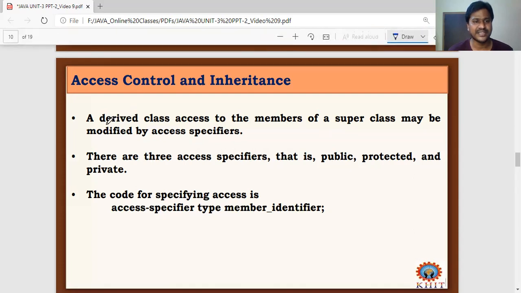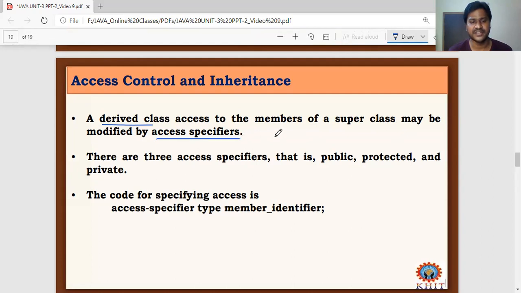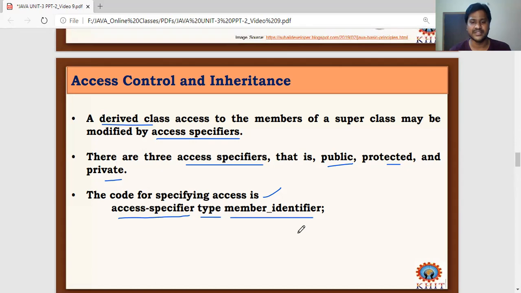So here a derived class, which means a subclass, access to the members of the superclass may be modified by any access specifier defined there. There are three access specifiers, and we know them: public, protected and private. The code for specifying access is the access specifier or access modifier, followed by the type of the member and the member identifier. The type of the member is what is going to be defined in the class, and the member identifier is the name of the member. Either it may be an instance variable or any method defined in the class.